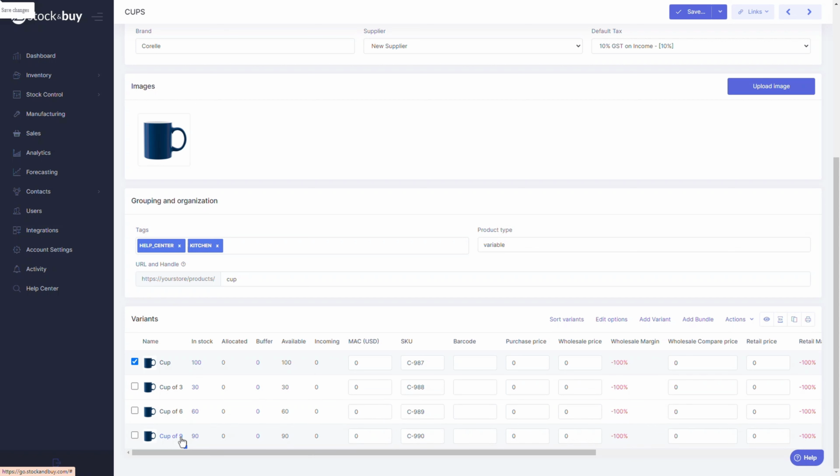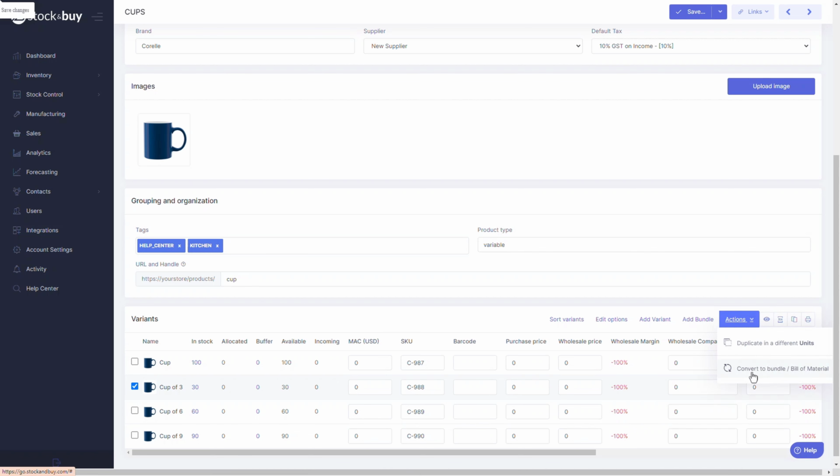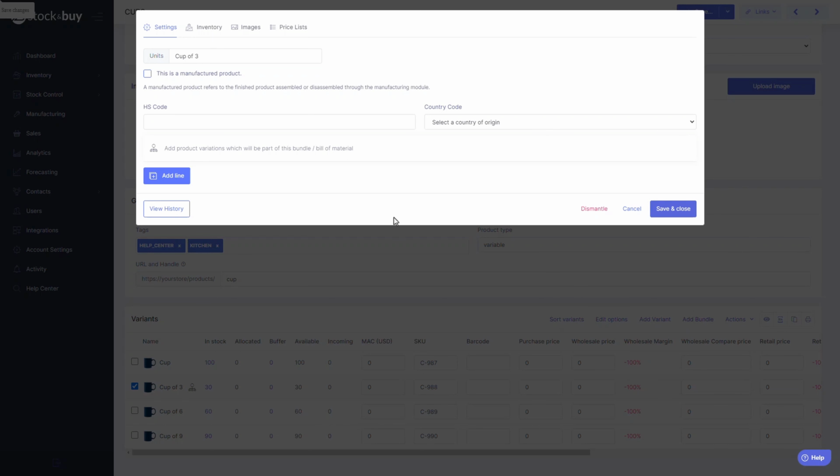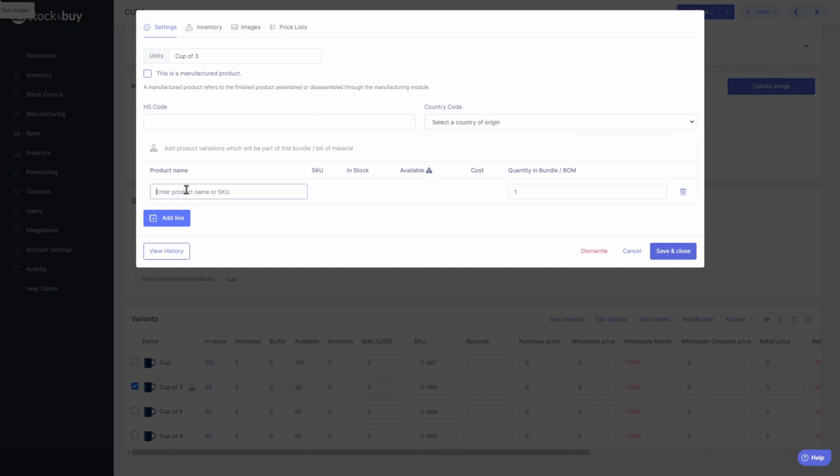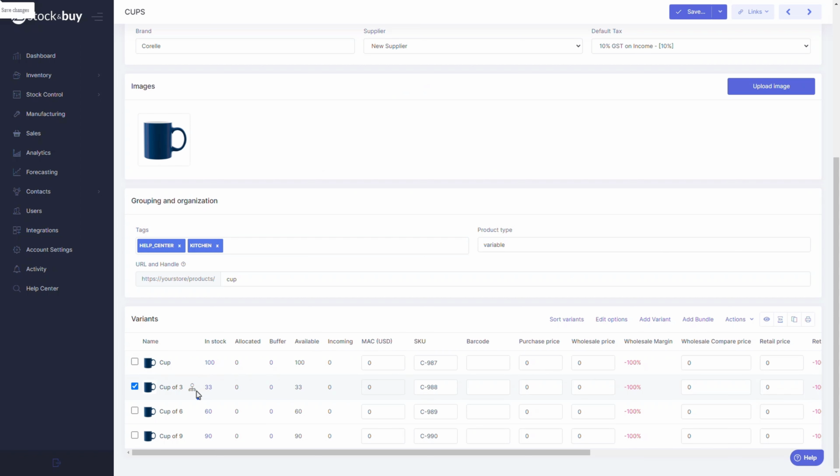To make one of these variants a bundled product, select the checkbox next to the variant name. Then click on Actions and you'll see a drop-down menu. Choose Convert to Bundle or Bill of Material. Now, add the components to this bundle. In our case, we're bundling cups, so add cups as a component with a quantity of 3. Don't forget to save and close, and once done, you'll notice an icon indicating this variant is a bundle. Repeat the process for other bundle variants.